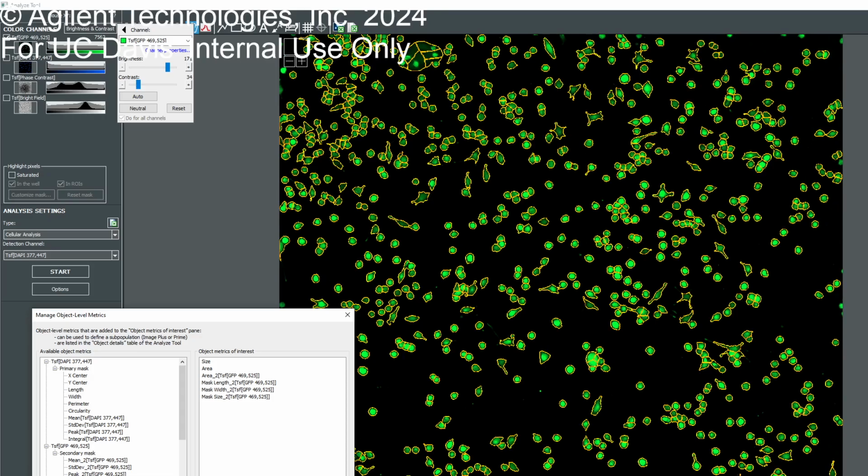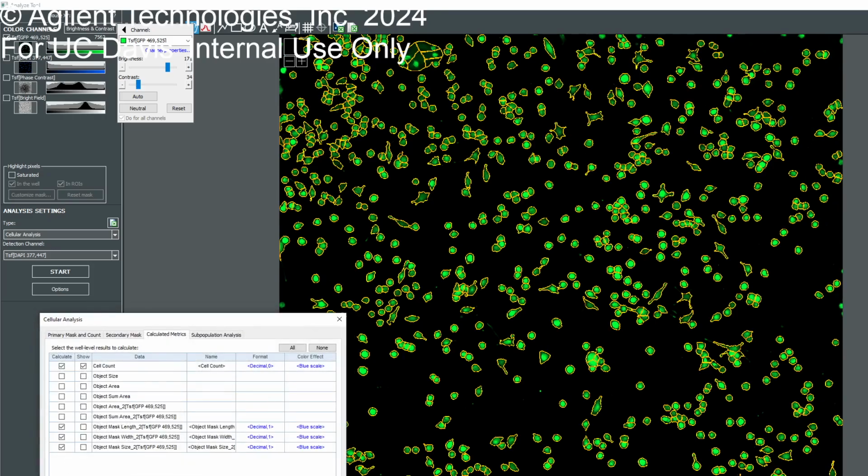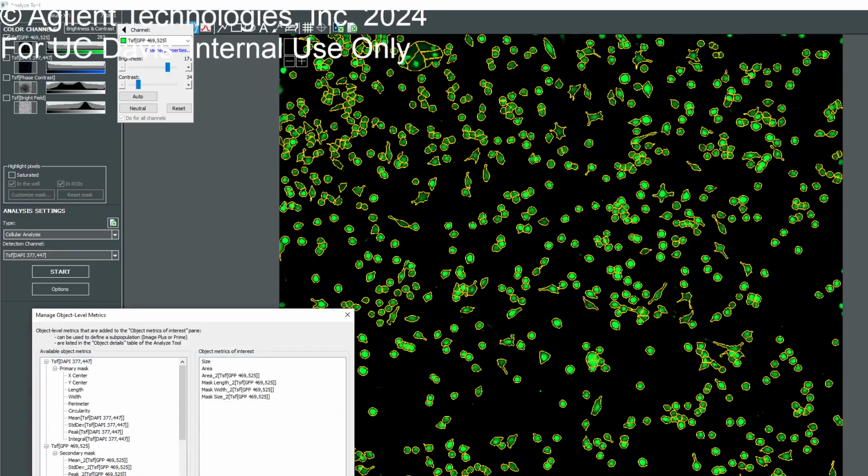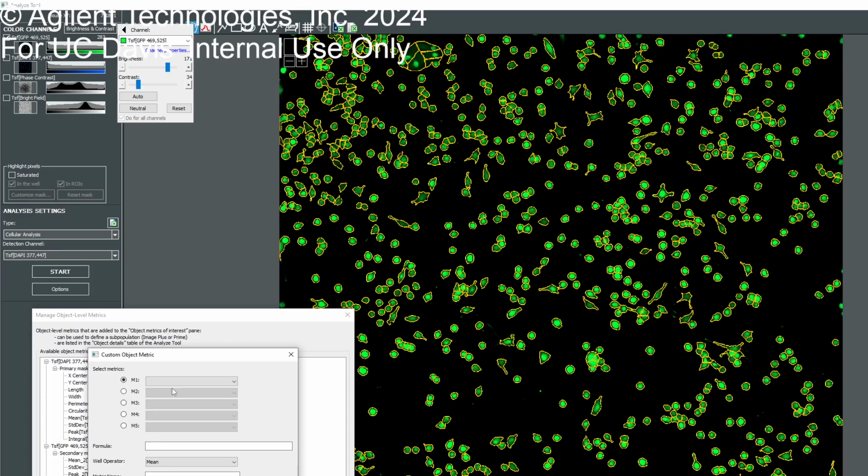Okay. And then if you wanted to generate your own parameter from that, let me just show that to you. Go back to that. Select or create, insert custom metric, and you can use your length and width over there. So the length is the secondary mask.